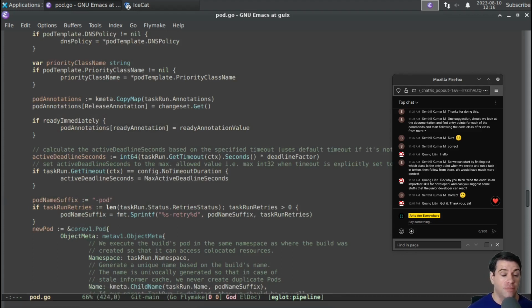We'll set the pod name suffix to pod. Do something with task num retries, so the retries are going to be, I guess, manifested or made visible in the pod name suffix. So I guess when you do maybe kubectl list pods in the namespace that has all the Tekton stuff, maybe the pod name will tell you which retry of this, what are we, events pipeline? I think we're in tasks.